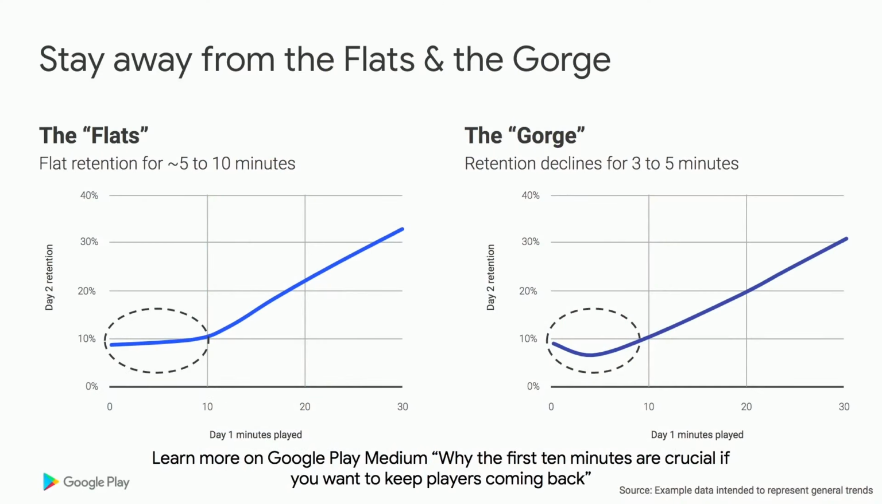But we have been able to identify 2 key patterns that you can check for that might be pitfalls. The first one is something that we call the flats. And this is an anti-pattern that shows relatively flat retention for the first 10 minutes of a user's experience, with the percentages only rising after that 10th minute in their experience. And the second is what we call the gorge.